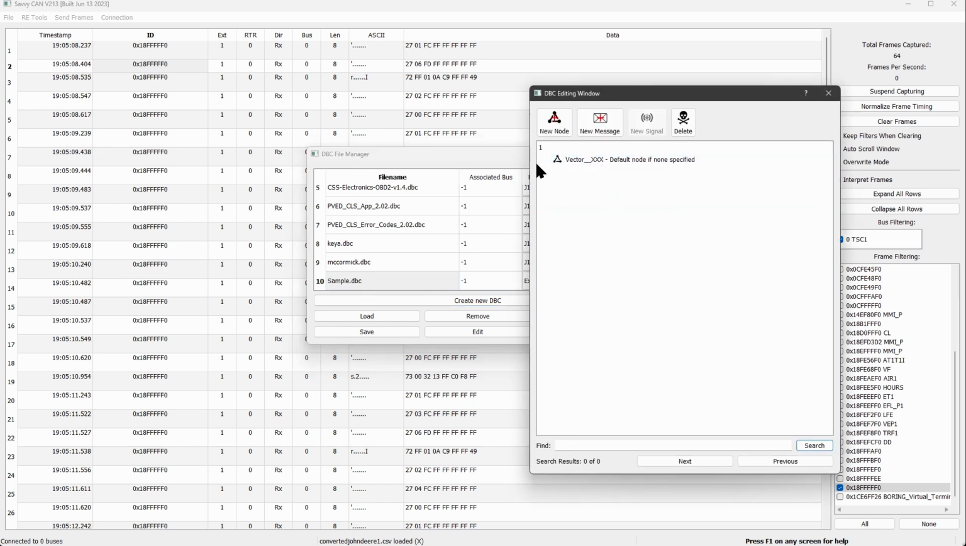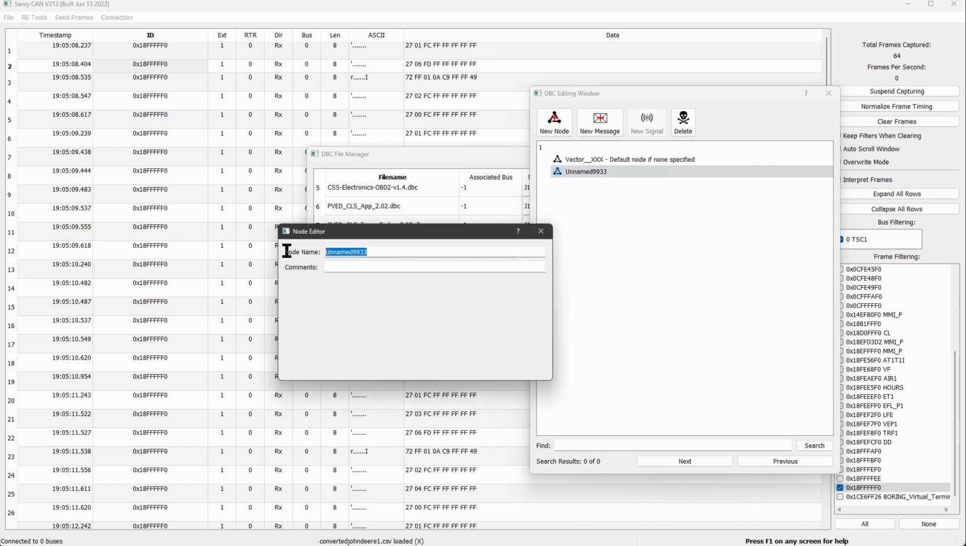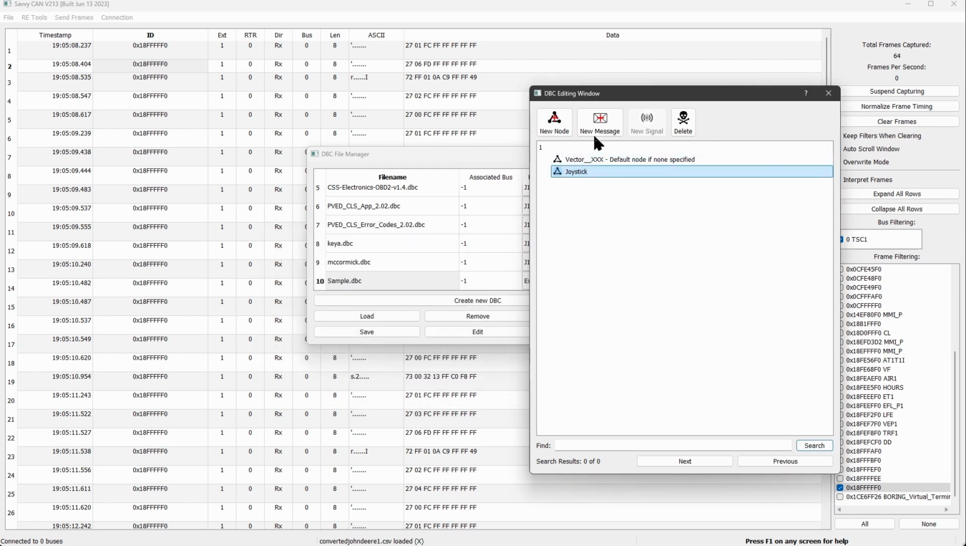As you can see, this is a default node. Nodes are devices on the CAN bus that send messages and signals. So a node could be an ECU, it could be an ABS controller, it could be an entertainment controller, it could be a joystick. So we're going to fake this one. I'm going to say that this is a joystick. Whether it is or isn't, I don't really care. And that's just a name. So this is the name of your device.